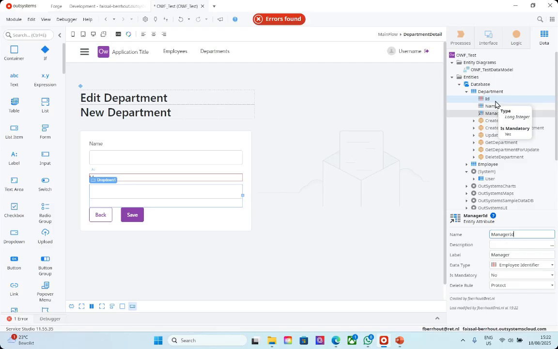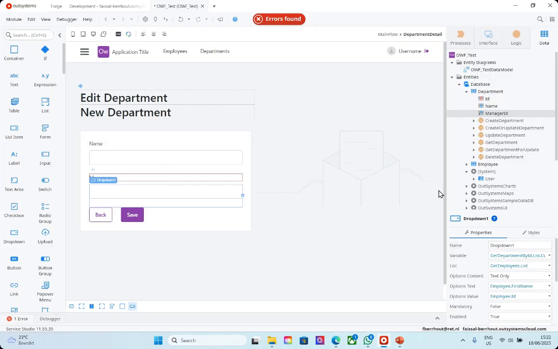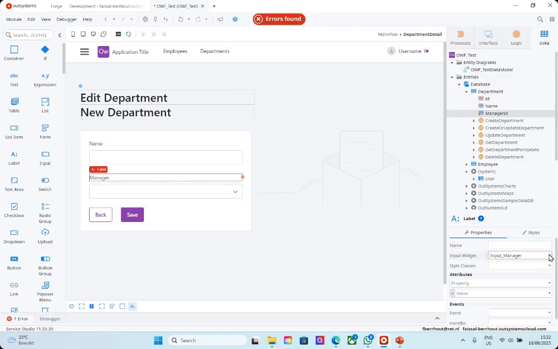So as you can see now, this got a cursor in the logo. That means that this attribute has a relation with another table. Because I've changed the data type to employee identifier, I've changed this attribute to a foreign key of the employee table. So what I'll do now, I'll just input widget.